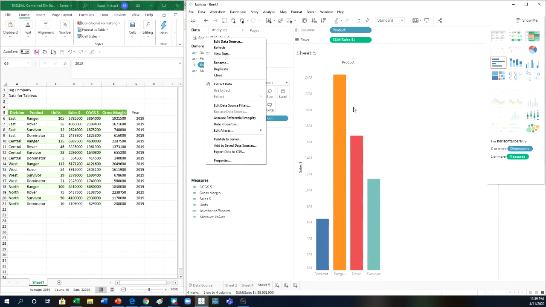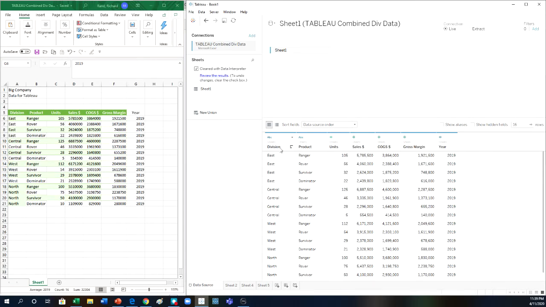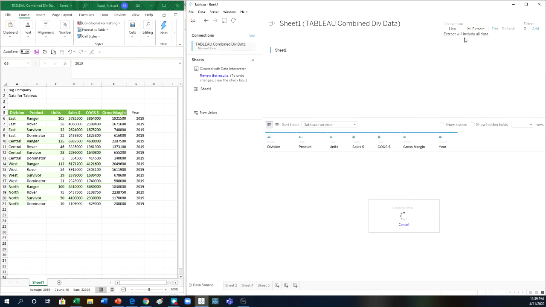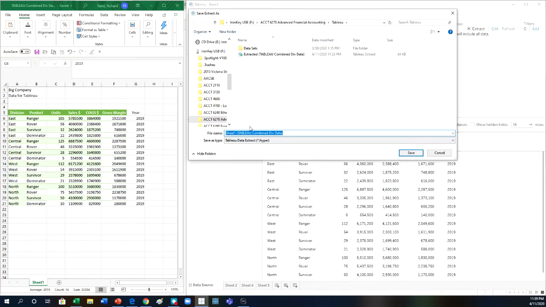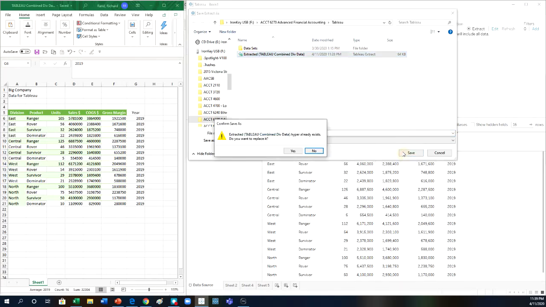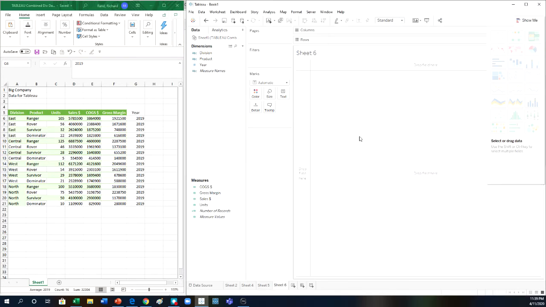So let's go back and look at what happens if we don't use this data file, but instead we have an extracted data file. So we called our data up. Here's our data. And now this time, let's click on extract. So I'm going to click on extract. It tells us that it will include all data. So now I'm going to add a worksheet. And when I add my worksheet, it's going to ask me to save this file. So I'm going to save this file as extracted Tableau combined division data. And I will save it on my local system. Again, we're assuming that this data is coming from somewhere else. So we'll save it. And once I've saved it, I can now work with it.